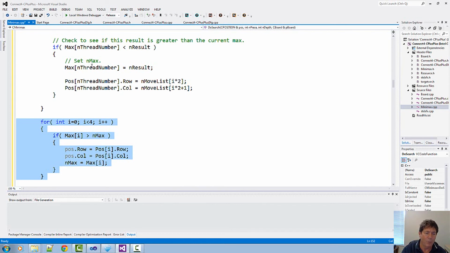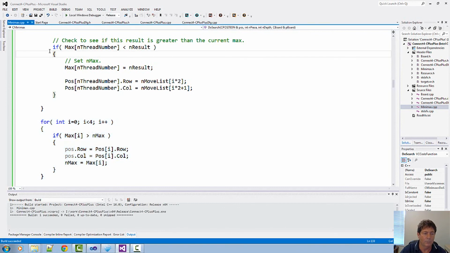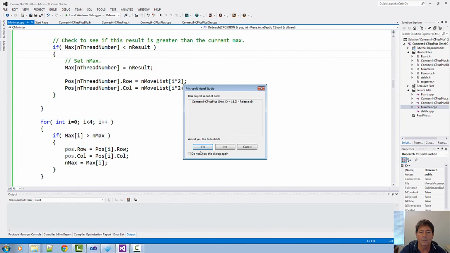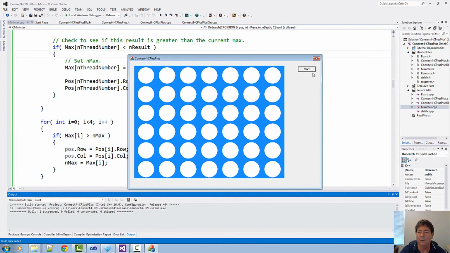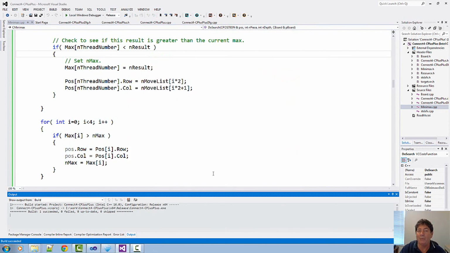So now, with that pasted in, let's go ahead and run it and see what kind of a performance enhancement we get. Press the start button. And we have an elapsed time of 5 seconds, about half of the time of the original run, which didn't use OpenMP.